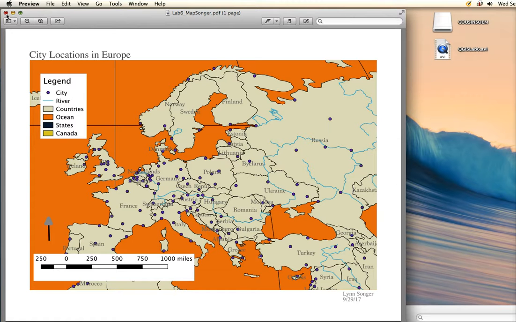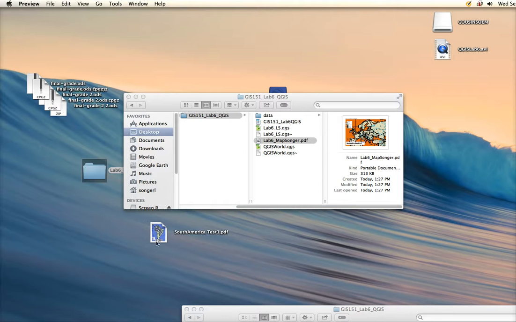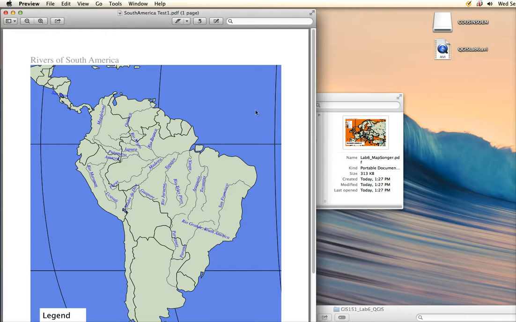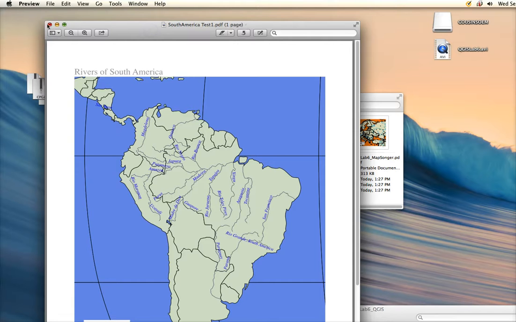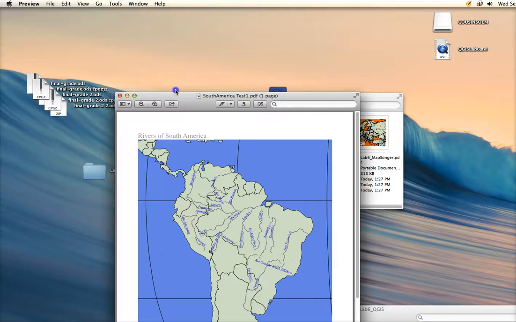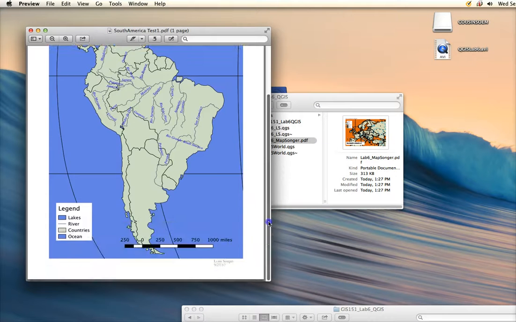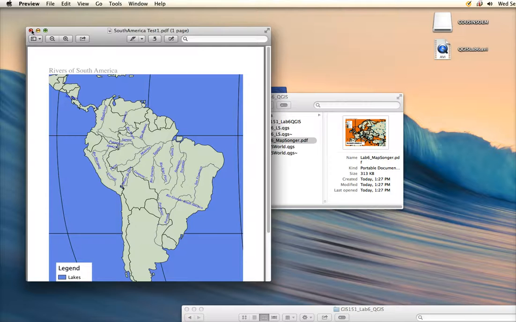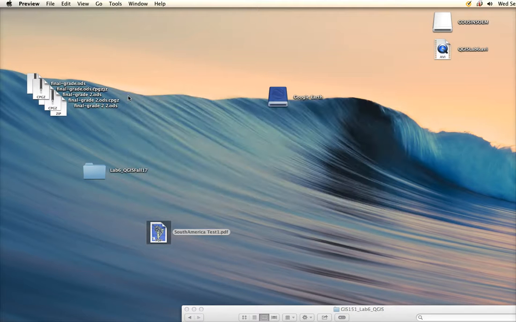It's quite a, actually the resolution is lovely on that. And then here's one I did a little earlier of South America. I decided I could do better than I had done before. So all right, so QGIS was pretty slick for my first map. Good luck.